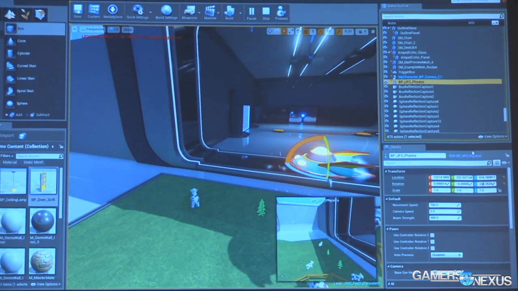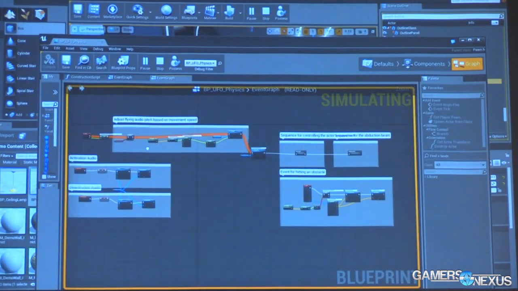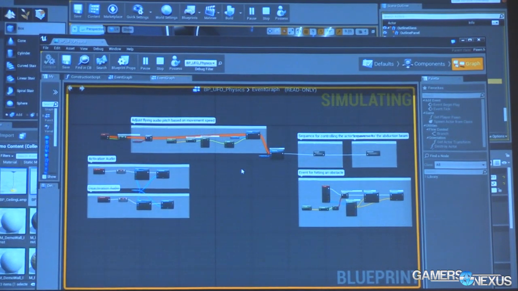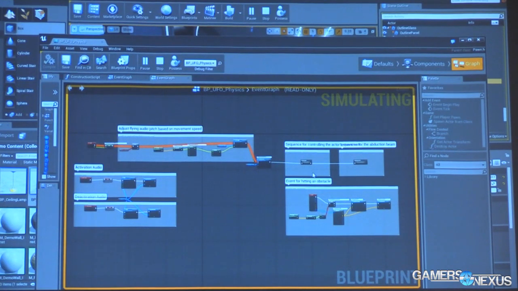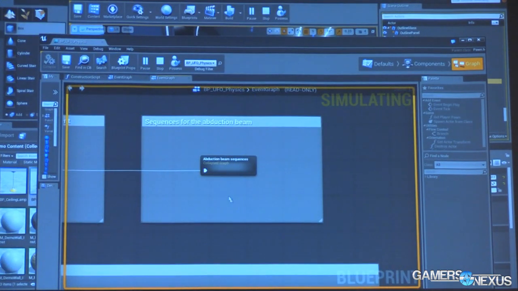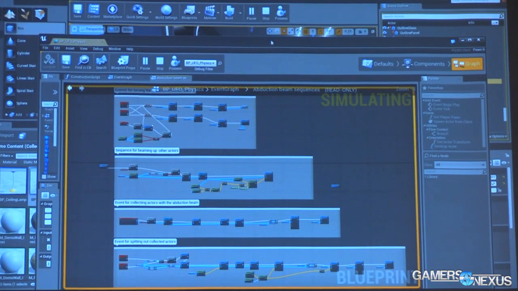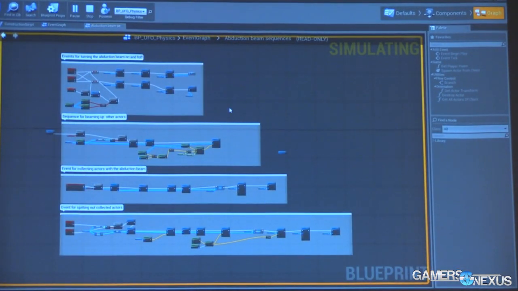I'm going to select our little UFO and open up its Blueprint graph. Now there are several things going on here. At first this looks fairly simple, and in a way it is. So actually handling the motion and what the ship is doing is pretty straightforward. But then we have this section called the sequences for the abduction beam. This is actually a collapsed graph unto itself. So I can double click this node and open up a much larger graph of things that are going on.